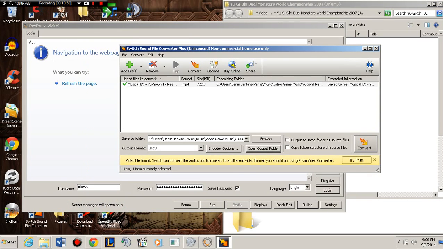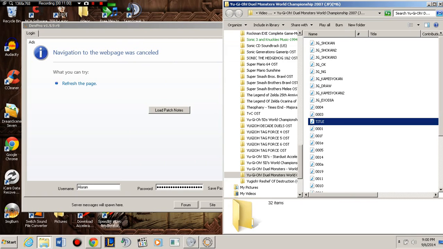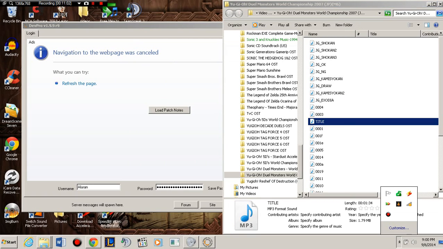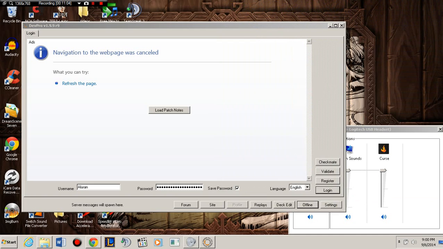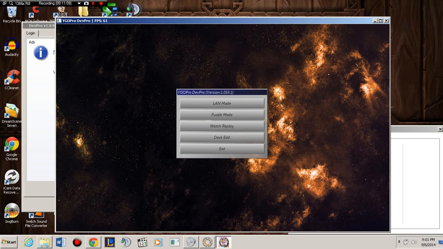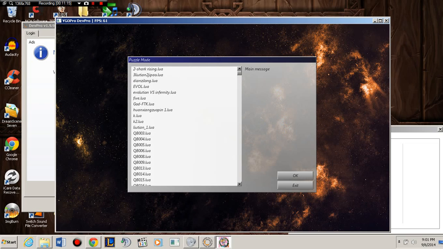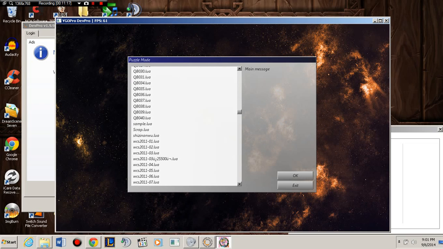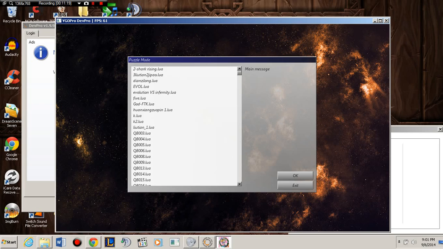We're going to close this. We're going to close this. My internet's still not back on because of this awful internet. We're going to go offline, and we're actually going to go to puzzle mode. Now, we can pick any puzzle. So we'll pick this one just to show you the music.